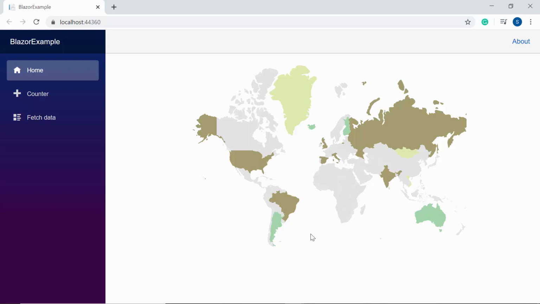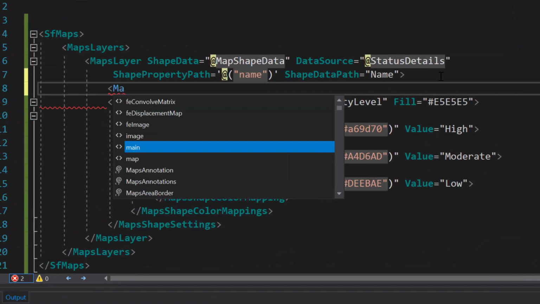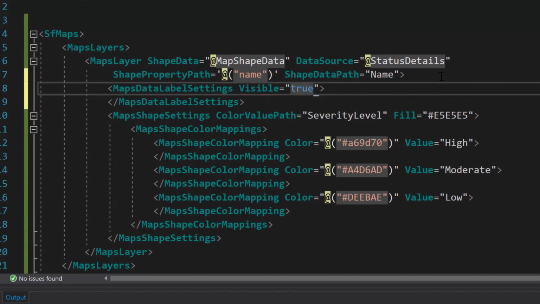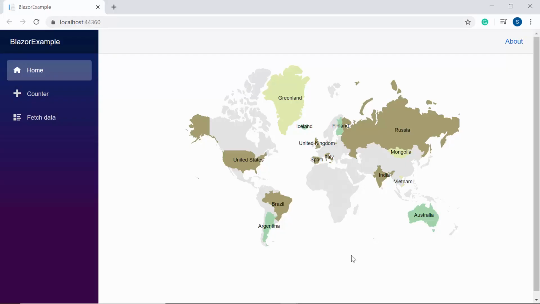Here, if you want to show the country name in the label, then I need to enable data labels for the map. To add data labels, first I will define the MapsDataLabelSettings tag and set its Visible property as true. Then I need to define the property LabelPath with the value name to bind the data source field name value to the data labels. See the output now. The Blazor map displays the country names in the map.